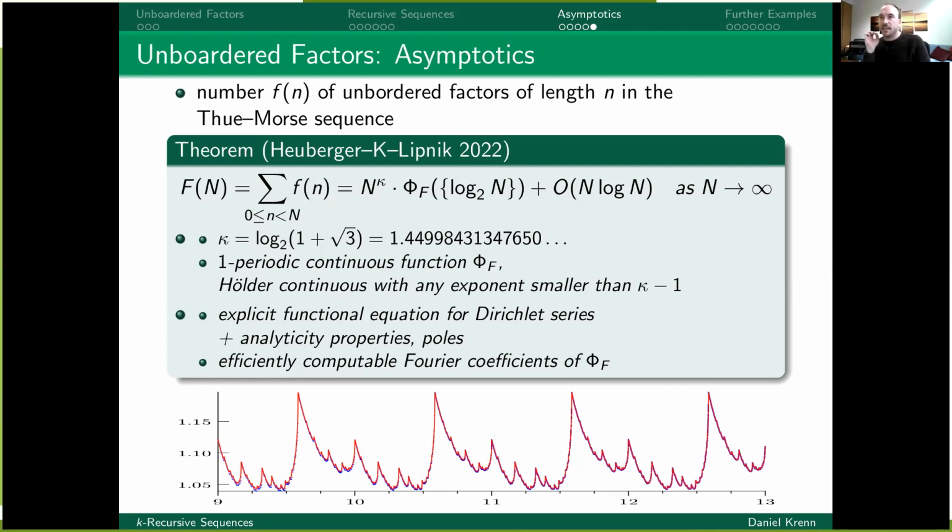Okay. At this point, we have now answered our original question on the unbordered factors. So what can we say on the asymptotics on that? And that's basically it. We have seen that we kind of could have used this framework of the k-recursive sequences. Now, let's hope that that framework can be applied to other sequences as well, doing nice and easy asymptotics there. And indeed, that's the case. I will present 2 more examples in the last part of the talk.